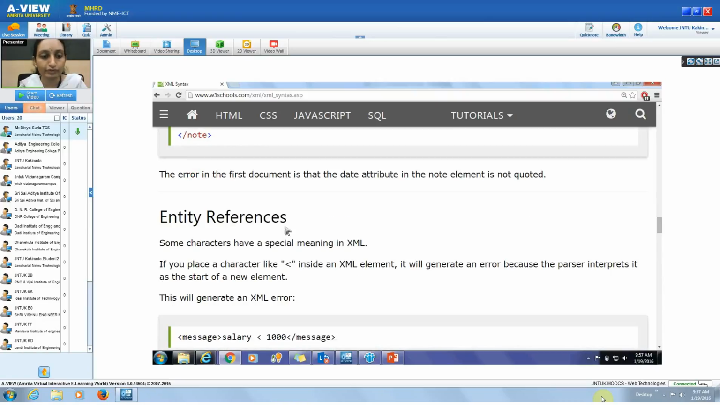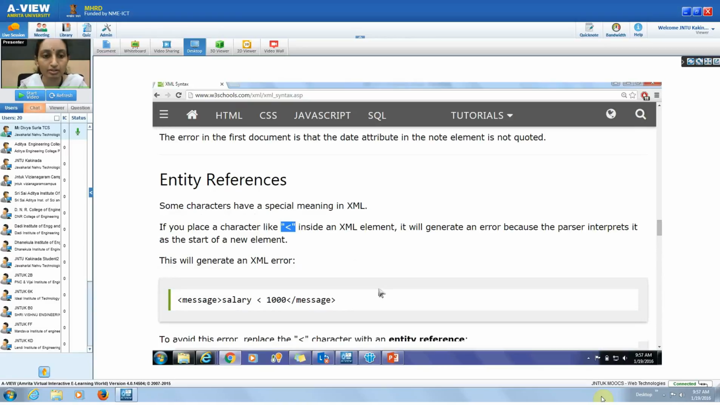Now coming to the entity references, some characters have a special meaning in XML. If you place a character like this inside an XML element, it will generate an error because the parser interprets it as the start of a new element. For in XML, every start of a new element is taken as a start of a new element. So if you keep it inside the text or somewhere, it is interpreted as an error. Okay.